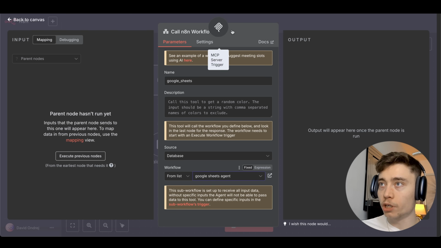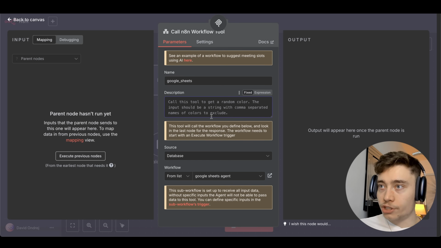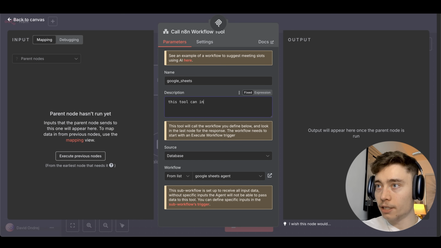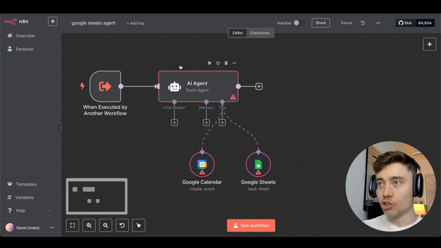So we have this workflow tool. We named it now, which is progress. Let me save again. Inside of here, we could do a description. This tool can interact with the user's Google Sheets. Okay, I think that's good enough. Let's save it again. And let's switch to the Google Sheets agent again. So you can see this is red.